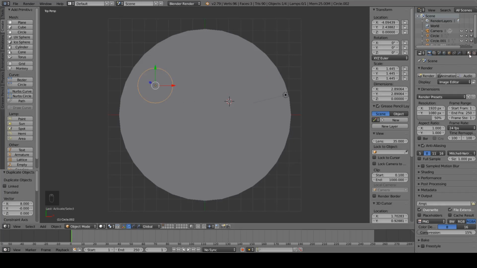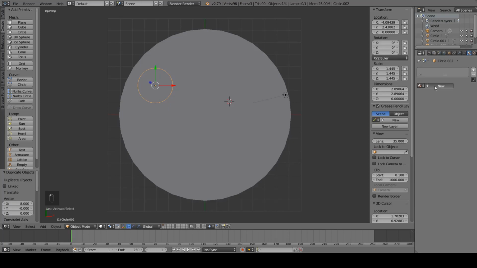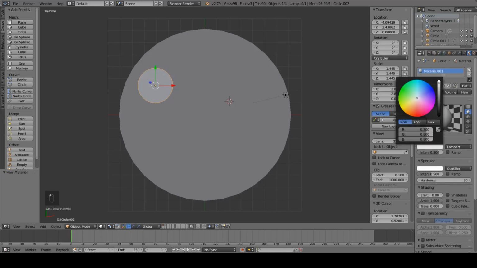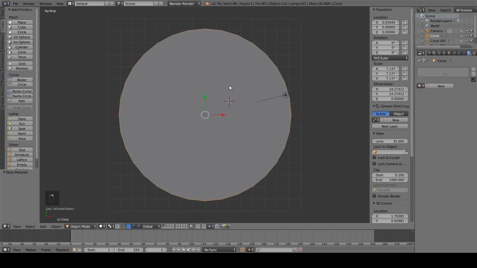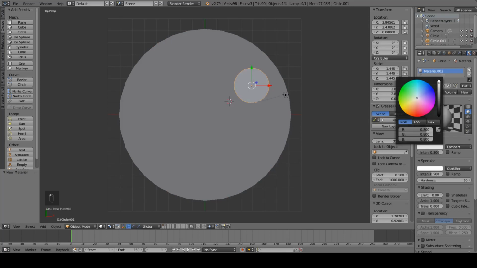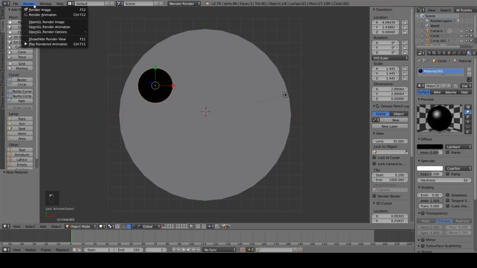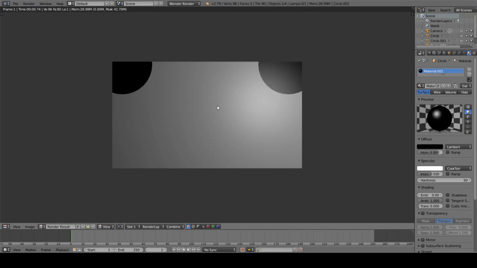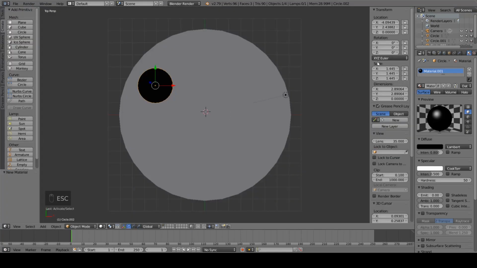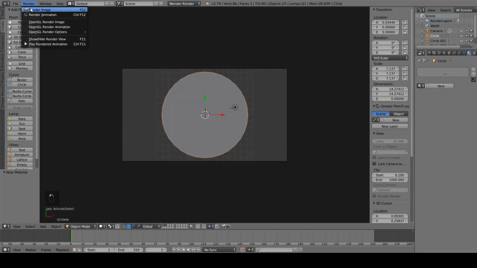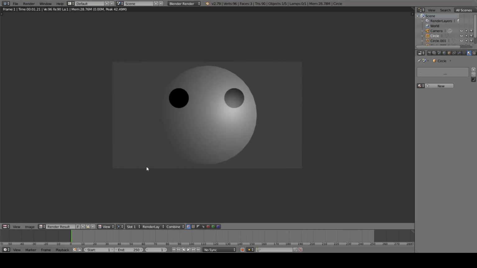And to allow myself to see things a little bit better, I'm going to assign a material to these, and we'll be talking about that a little bit later. Let's render it, and we can see that we have our objects. We need to move our camera a little bit more. So let's render it again, and we can see the beginnings of a face here.